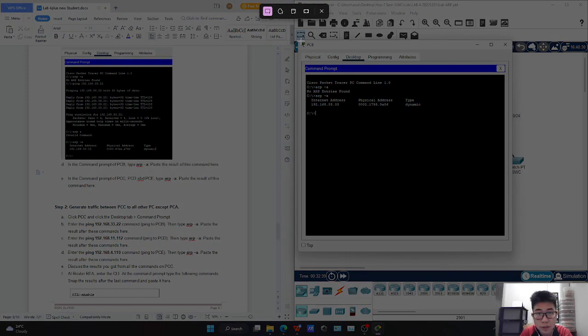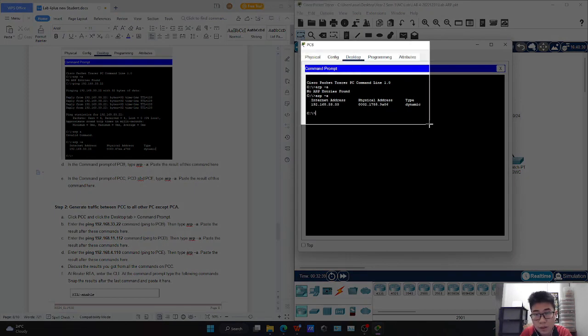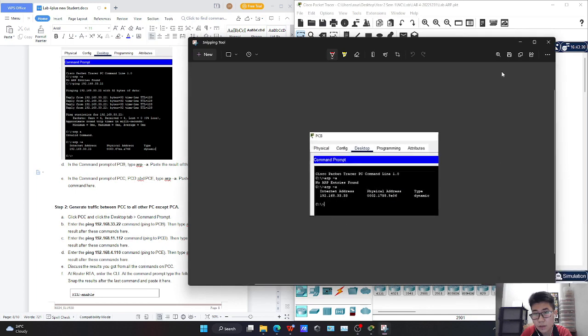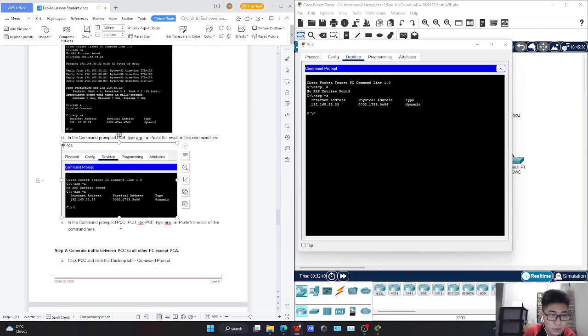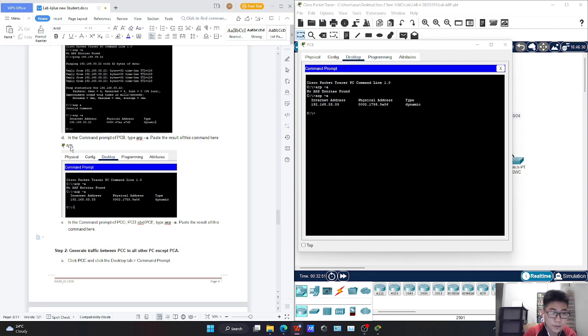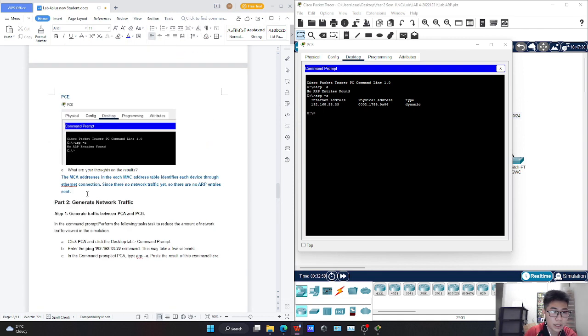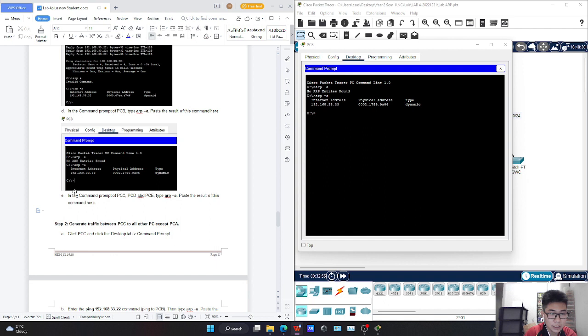So let me just copy it. Snip it, paste it in the answer. This is for PCB. So this is the answer for part 2, step 1D. So moving on to E, in the command prompt of PCC, PCD, and PCE, type arp -a. Paste the results of this command here.